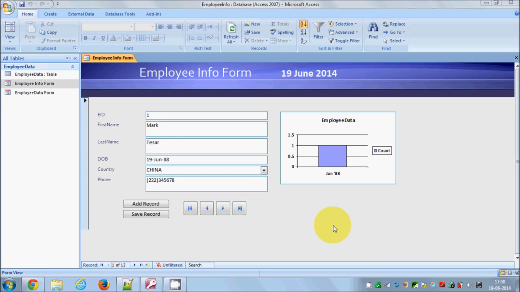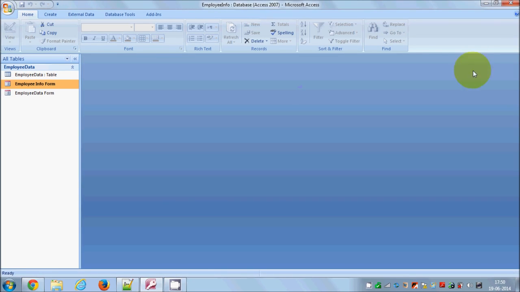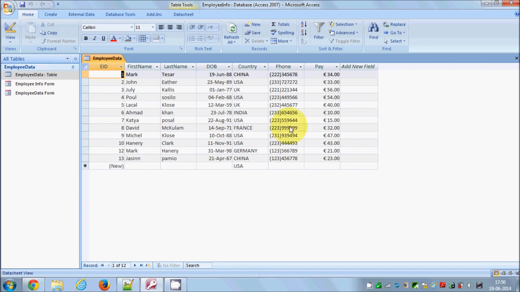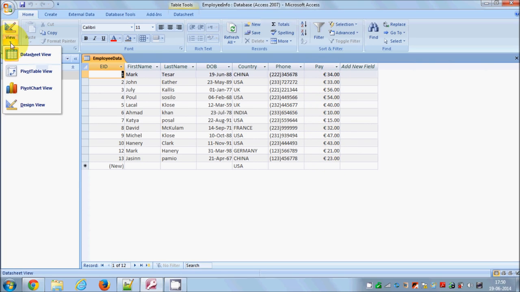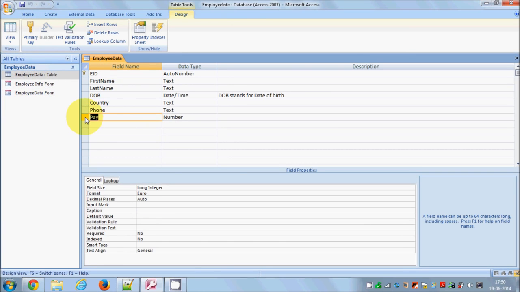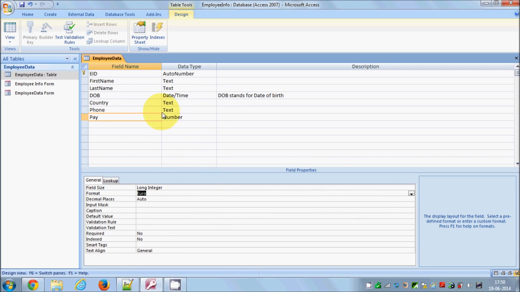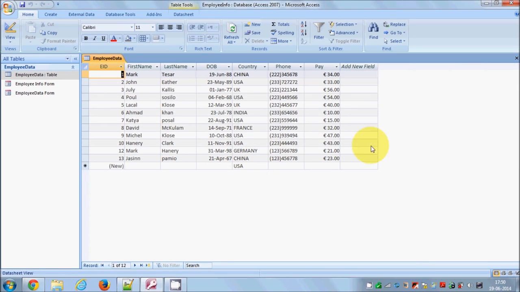Now let's see how we can create queries in Access. So I will close this and I will open my table view first. So this is my table and I have added one more field called pay in this table view. So I will go to the design view. I have added this pay column, and this is a number, and I formatted it with currency euro, so it will always show euro in front. Okay, I will say yes.